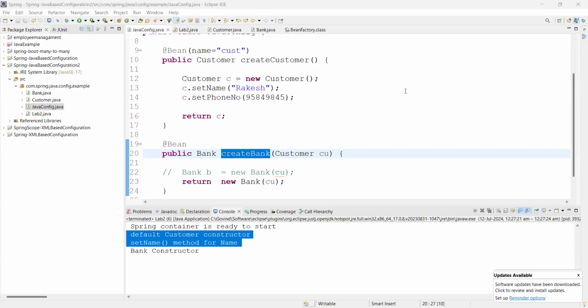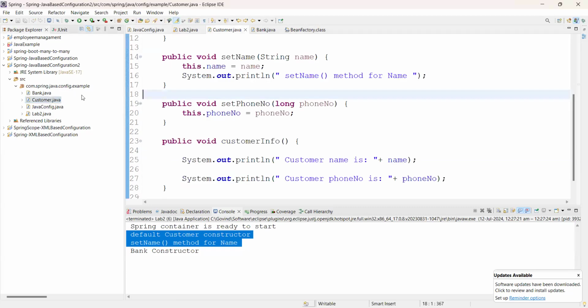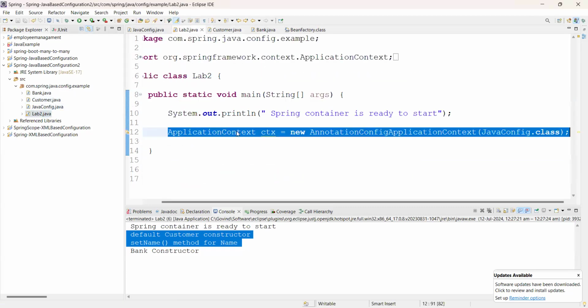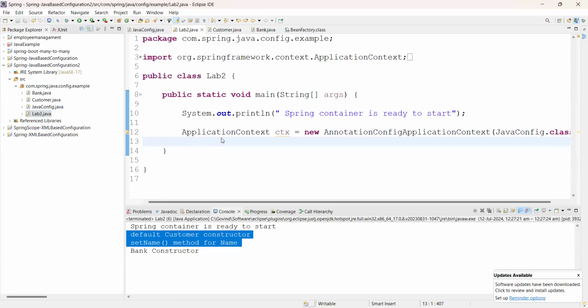Hello everyone, welcome back. In this session, we are going to see how I can get the object from the container for this bank main. So for that, we can come to this main method of Lab2.java, and here I'm going to get the object for the bean, a bank bean.